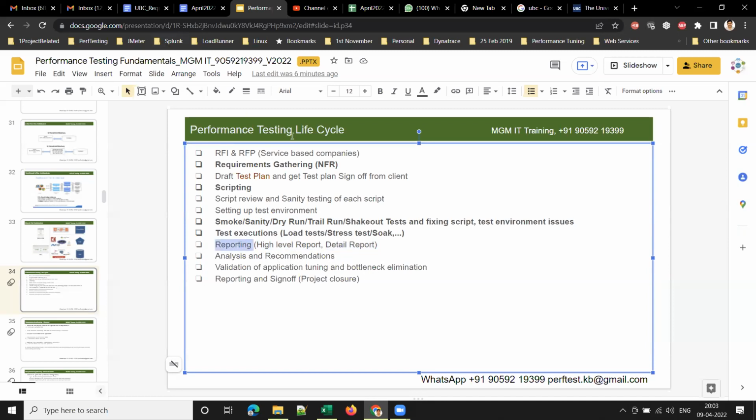Next comes the reporting phase in the performance testing life cycle, after test executions. And while we are preparing the detailed report, we will analyze the test results and provide some recommendations to the client. For example, there are some performance issues in the application. Response times are coming high for an application, right? We have to analyze the test results and give some recommendations.